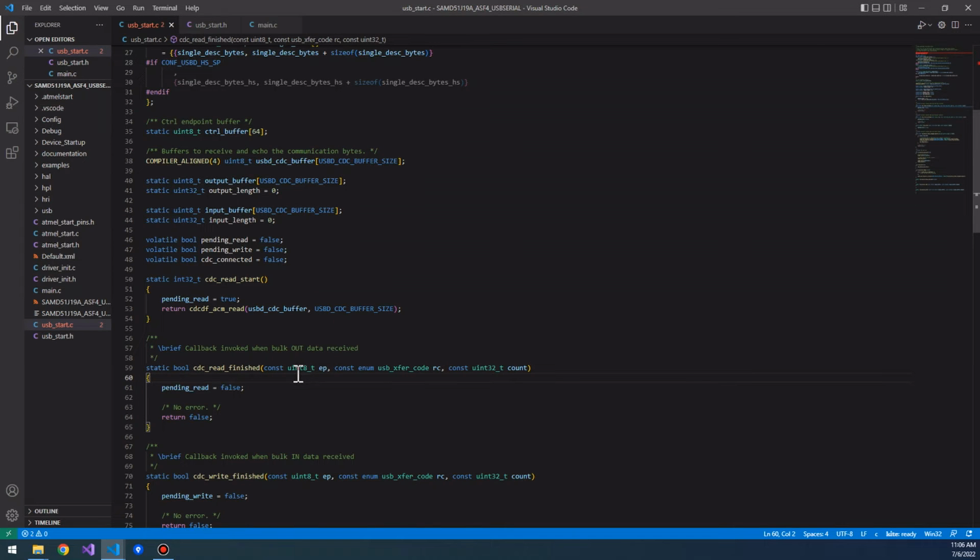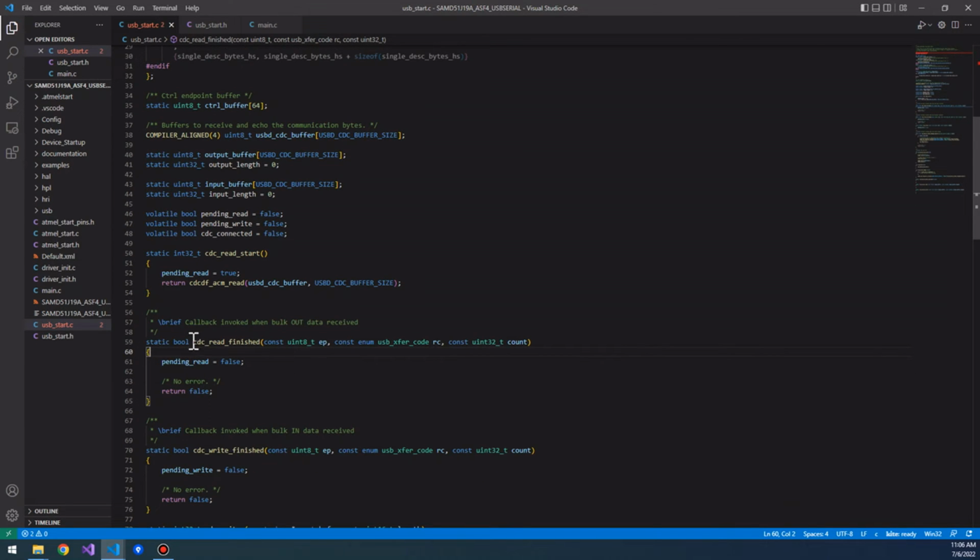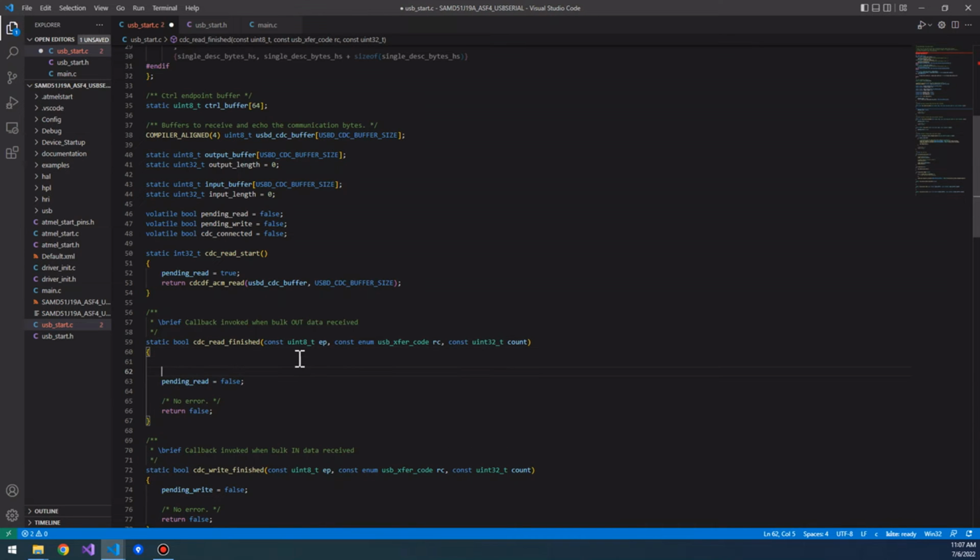Okay, so now the next thing that I would like to do is completely implement this function here, the CDC read finished function. We already know when we call CDC read start, we provide this buffer to the USB stack to place data that's coming in. When that transfer finishes, this function, CDC read finished, is called, and we're given a count variable which tells us how many bytes were actually transferred to the USB device. So let's go ahead and implement this function.